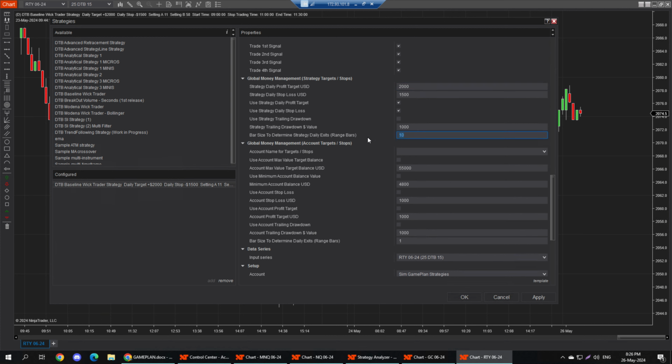But it's first going to check this bar size. So the smaller you make this bar size, the more accurate your exits will be, because it's going to calculate based on the bar size of that. So if you have a 5 range bar, obviously your stops and targets are going to be a lot closer, like your strategy stops and targets. If you got it as like a 1 range bar, it's going to be almost precise.